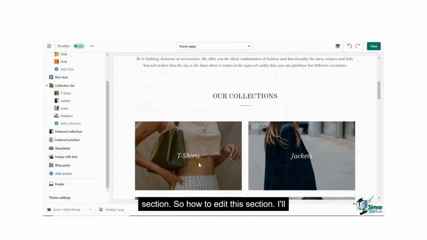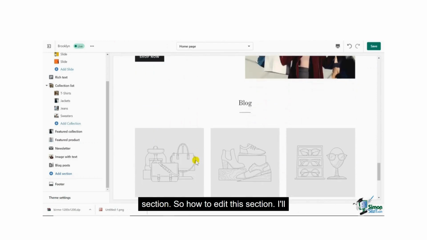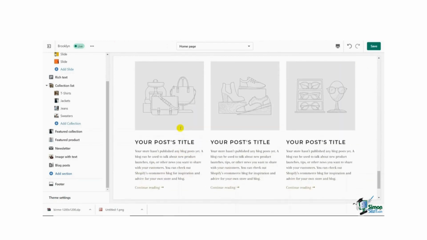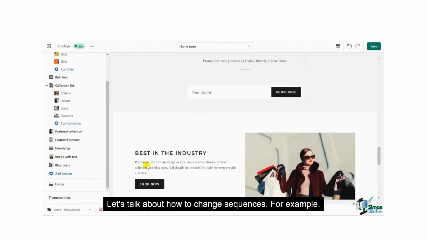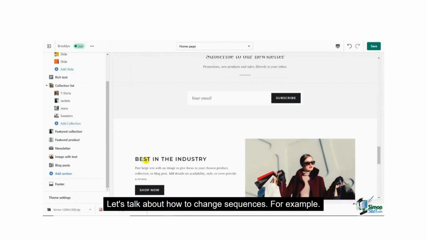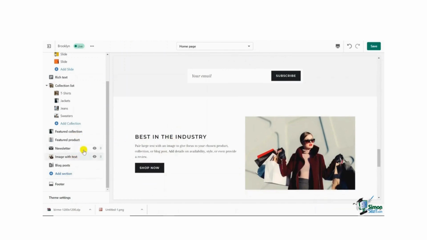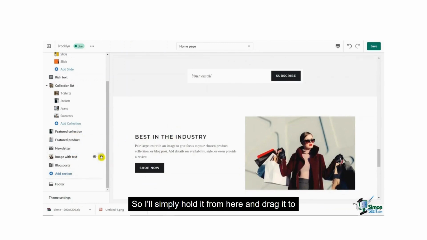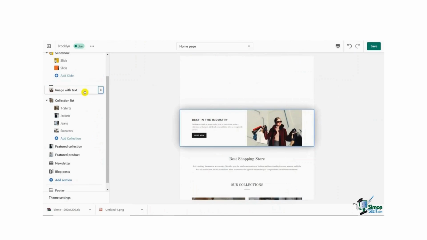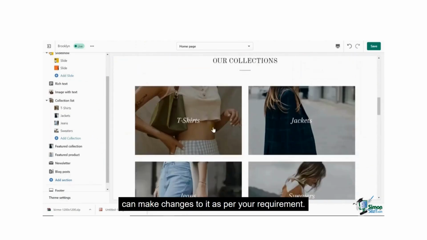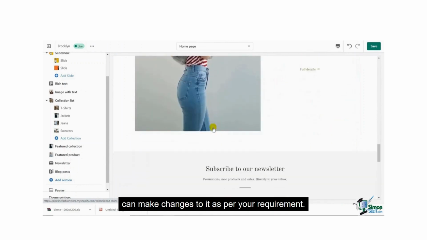Let's talk about how to change sequence. For example, I want to make this section go to the top. So I will simply hold it, and from here I will drag it to the top. So this is how our store looks, and you can make changes to it as per your requirement. Once everything is in place, click save. Now I'm clicking on exit.